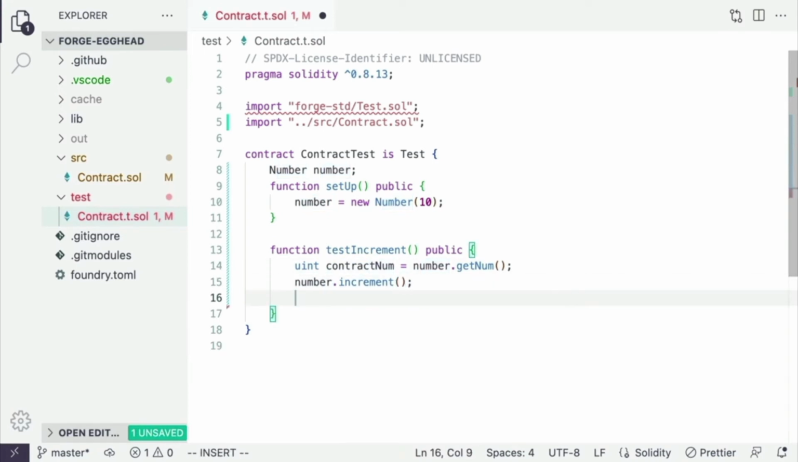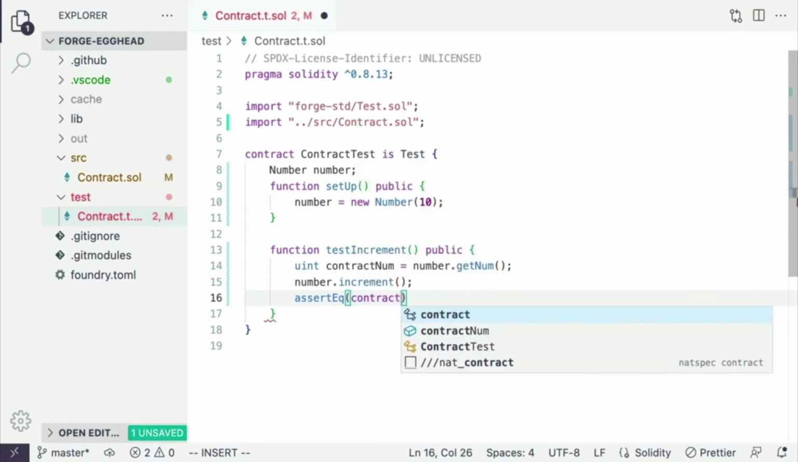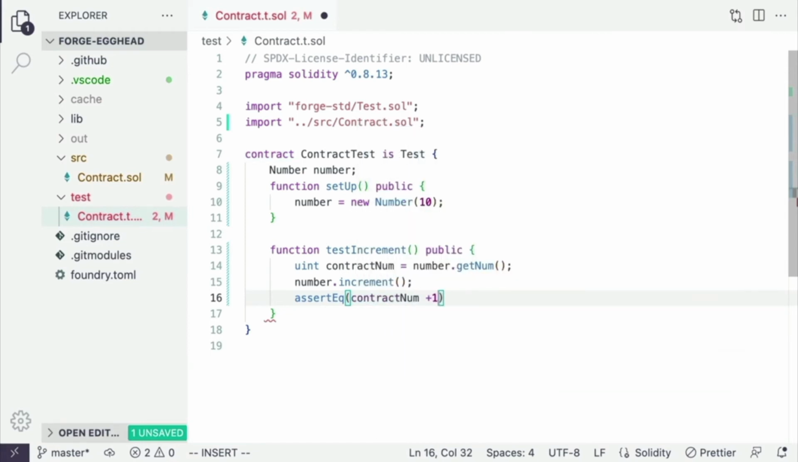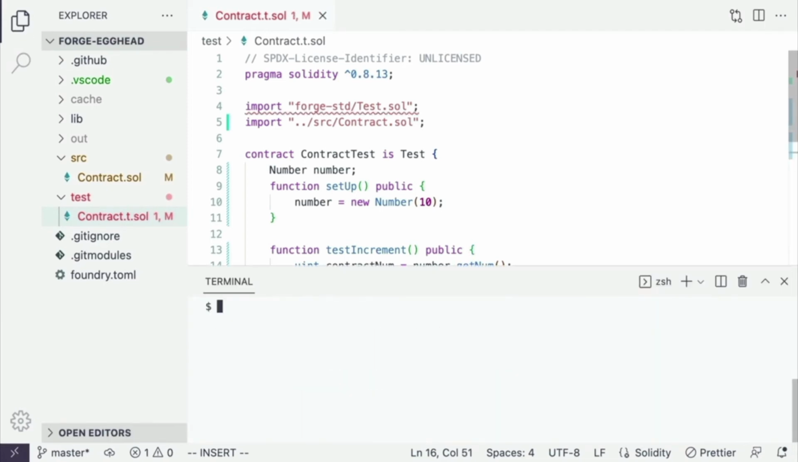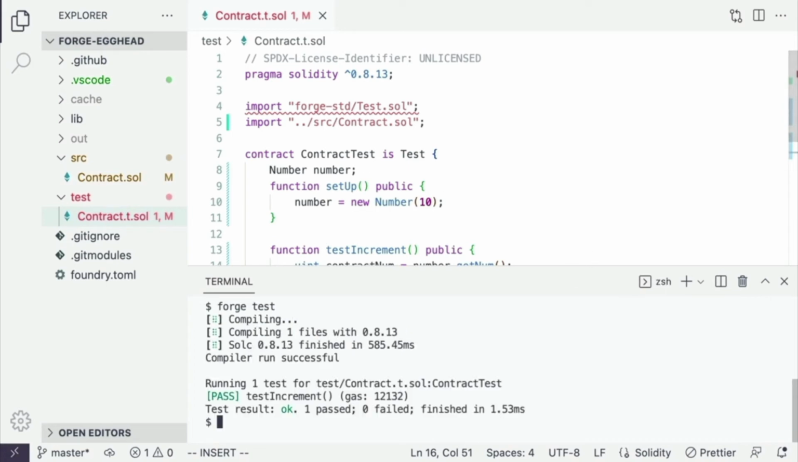So we can see if we do assert equality, and this will take two parameters and just compare the two. So we'll say we would expect contract num plus 1 to be equal to number.getNum. And we can go ahead and run that, make sure that all of this is working. And so we run forge test, and you can see, awesome, we are getting a passing test result.